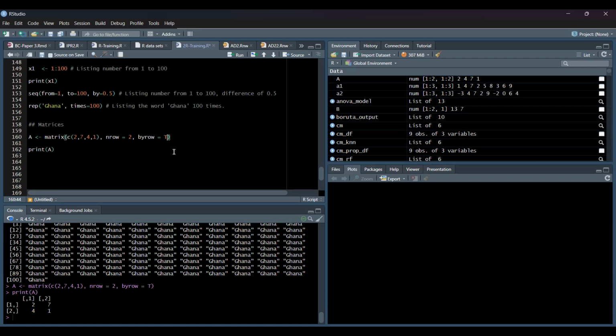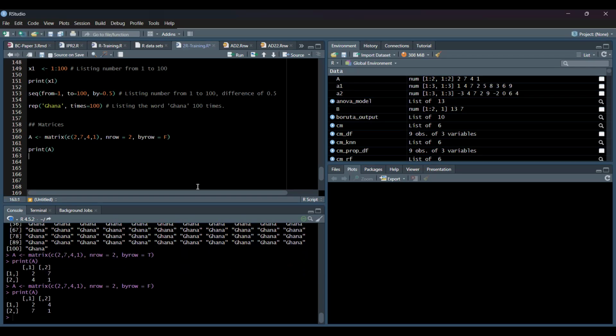Now, if I remove the true from there and say false, let's see what happens. You see that it has changed. It means that I'm referring to, don't go in row form. When you start with 2, go down. That is the column. Then after that, go up and down. Okay, so let me go back to true. Depending on how you want it, you give that instruction.